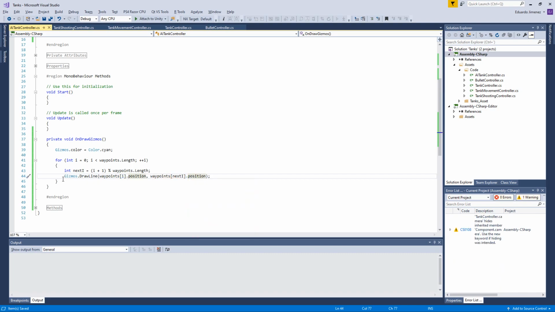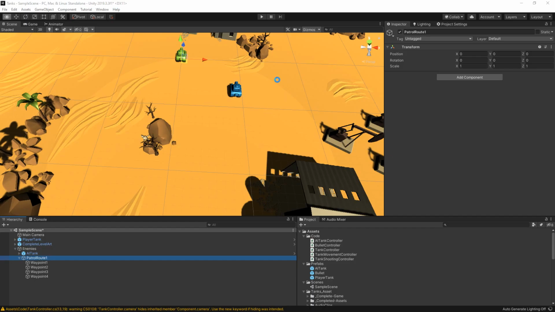Basically what this is doing is drawing a line between each of the waypoints and the next one, which is basically drawing the route in cyan. So if we've done it right, now you see our route appears.